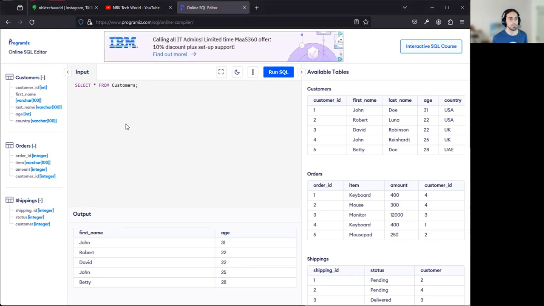It's very simple. And if you notice, I use different kinds of casing, uppercase, all caps for SELECT, all caps for FROM. This is not really necessary, but it's a naming convention. When we have keywords from the SQL language, we usually capitalize everything.